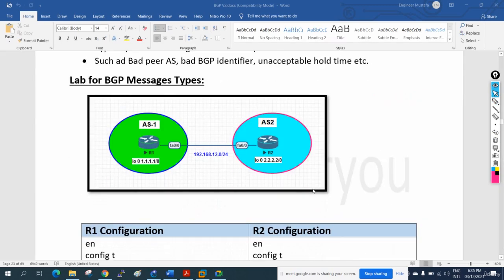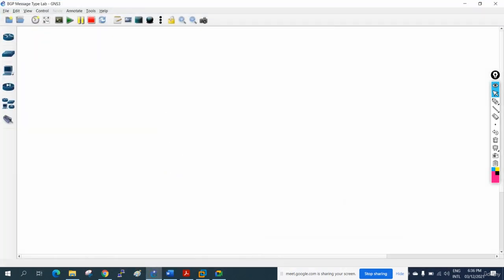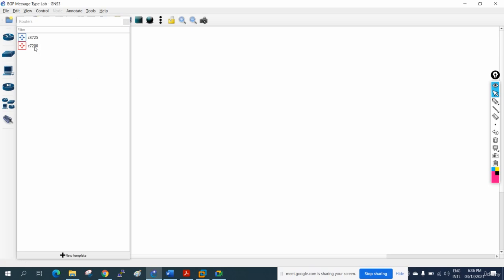It is a basic lab, we are just doing eBGP here. We will use AS1 and AS2, that is R1 and R2, and here we will create one loopback and another loopback here, and we can use any IP schema. Generally we use 192.168.12.0, so let's use the same thing. We can do this lab in EVE-NG or GNS3, anywhere. I already opened GNS3, so let's do this lab in GNS3.